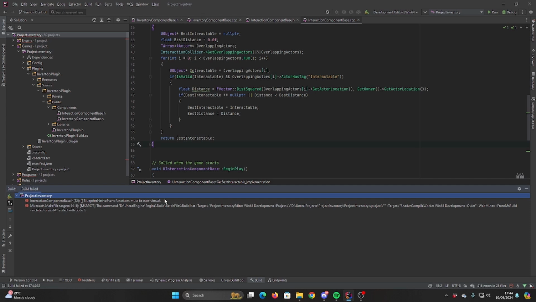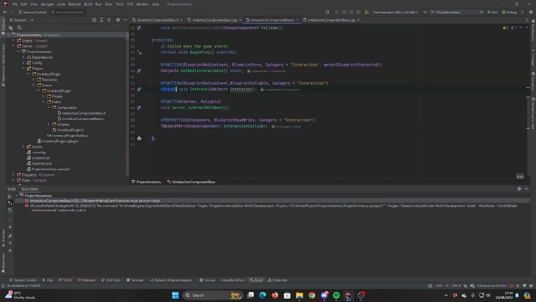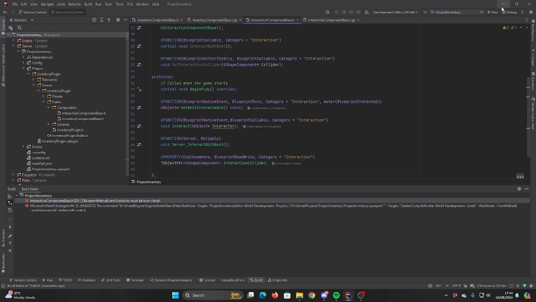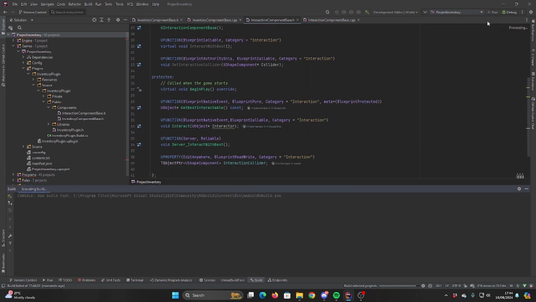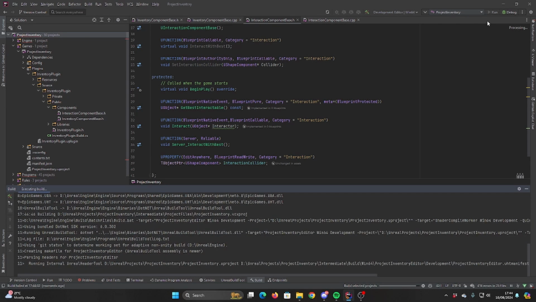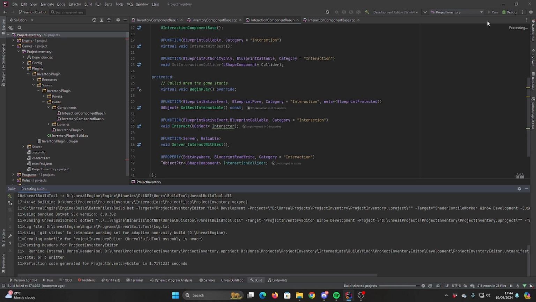Oh, blueprint. Yeah, get rid of the virtual there, and there we go. This is a lot simpler than the inventory component by design.